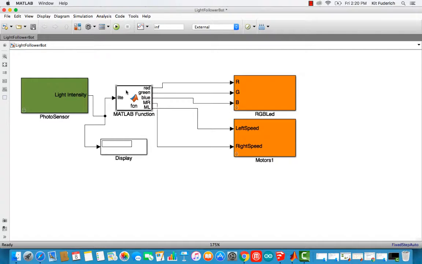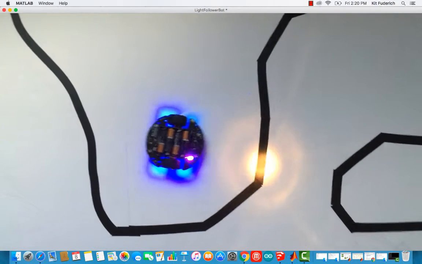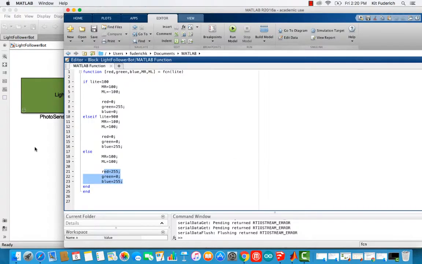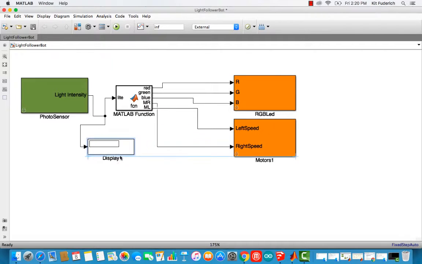If you set a light source up in the distance too, it should be able to track that and find it eventually. Experiment with some of the variables in the function. Check out the display while running this model in external mode and fine-tune the light following bot to your heart's content.